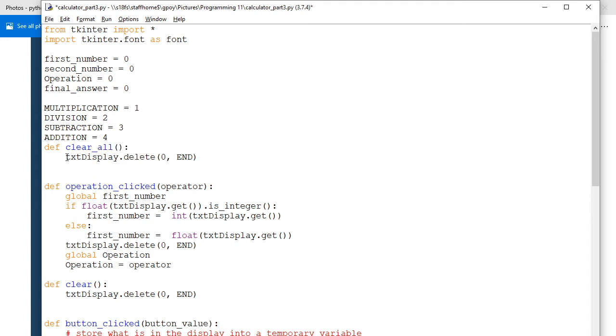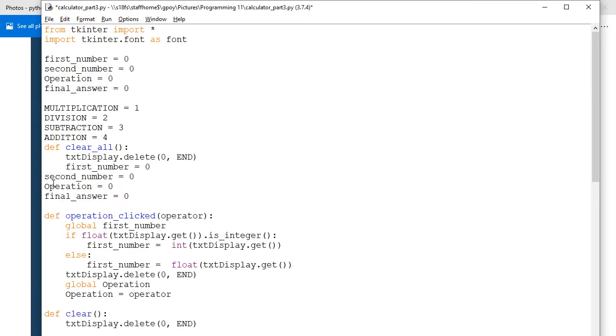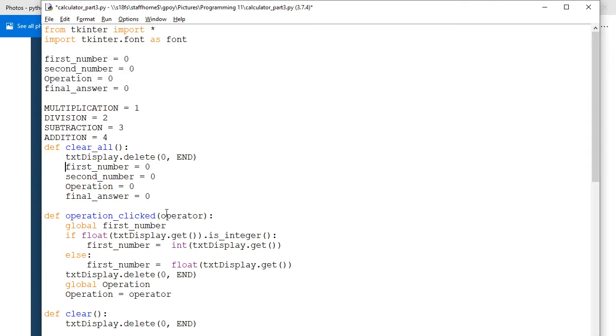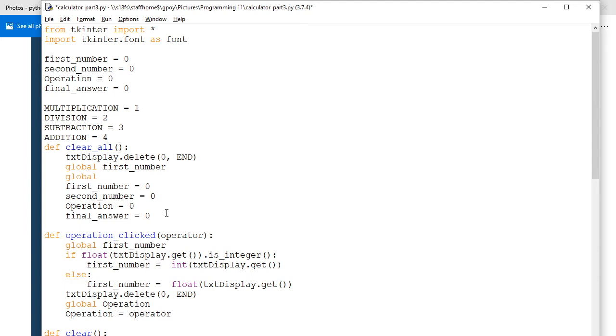What clear all is going to do is clear the display, but all these global variables here, I want to use those again, and I want to turn the first number into 0, the second number into 0, the operation is 0, the final answer. It's going to clear everything. Just like we initialized what the operation is, what the first number is, and the second number at the beginning of the program, I'm going to do that. Now remember, they're global variables. So I need to use the keyword global, and I'm going to just write first underscore number, and I could do this on 4 separate lines.